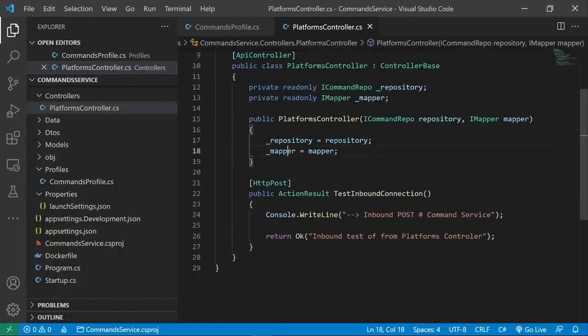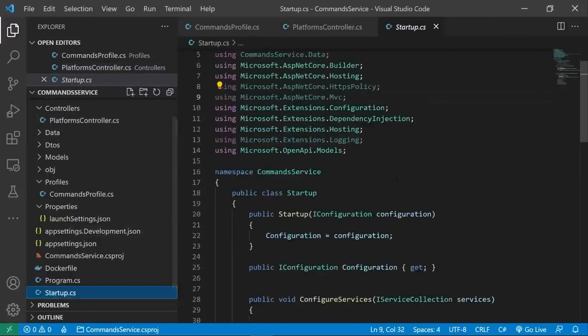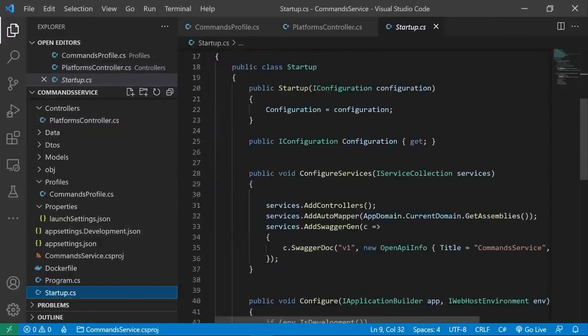We weren't using any data services when we were testing it before, so we set none of that stuff up in our startup class. So if we come over here, you can see our ConfigureServices method is looking pretty bare. We just have our controllers, which was there anyway, and then we did add AutoMapper, but we haven't yet registered our DB context, which we need to do, and we haven't yet registered our repository. So before we go any further, we need to do that.